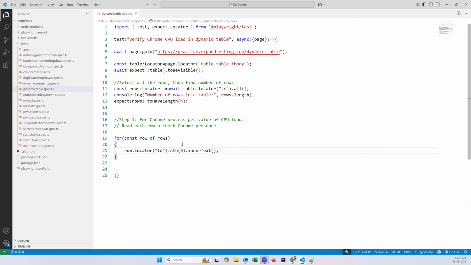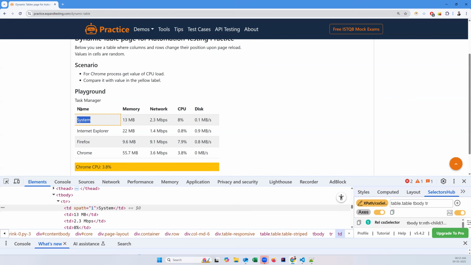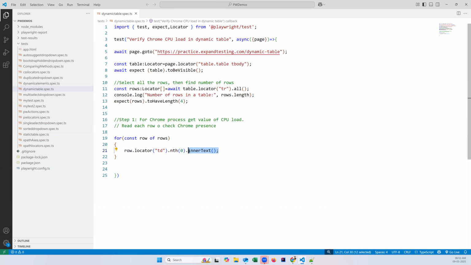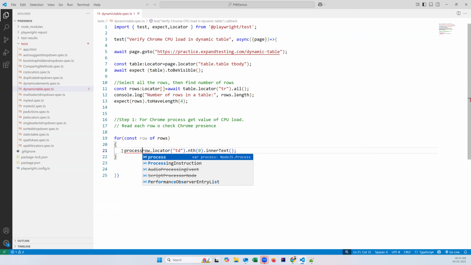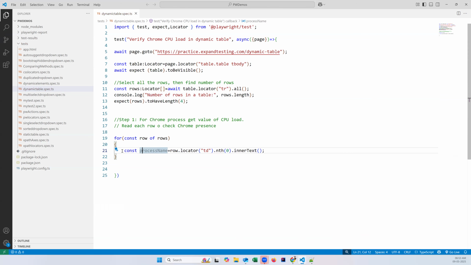Understood this statement? First we capture the particular row. Inside the row, I went to the TD. Again, this matches multiple TDs, and among all the TDs, I'm getting the nth of 0 TD. That means the first TD, which contains the process name. From that, I'm getting the inner text. With this, we have captured the process name. Inner text returns a string, a single string, so I create this variable as a const processName.